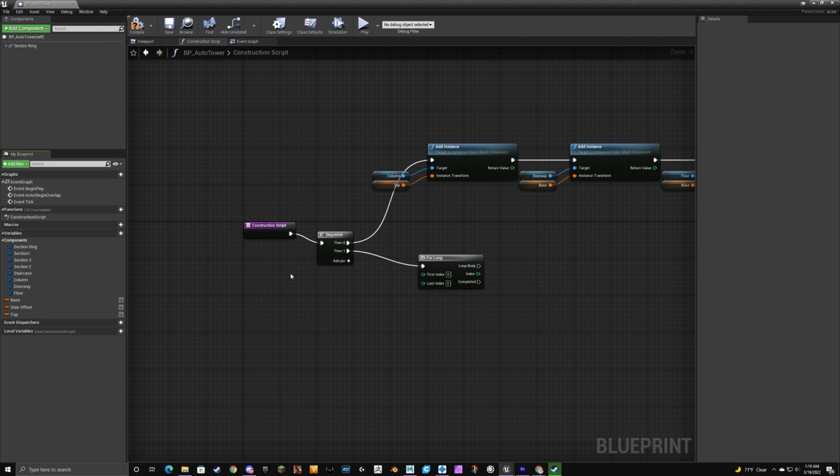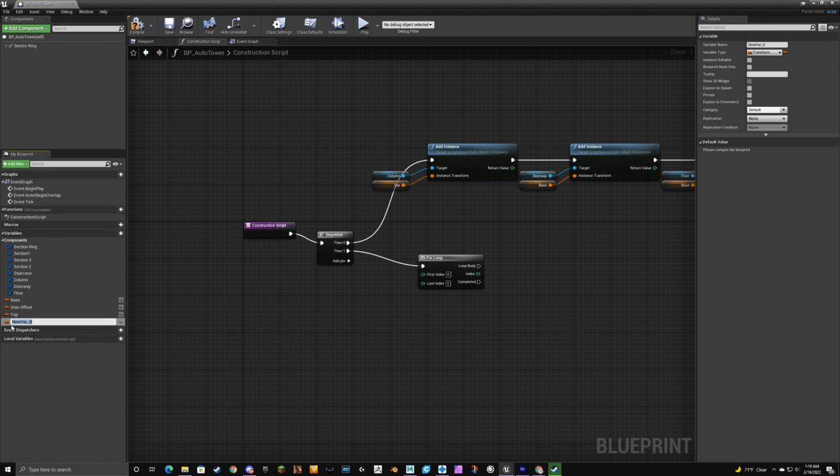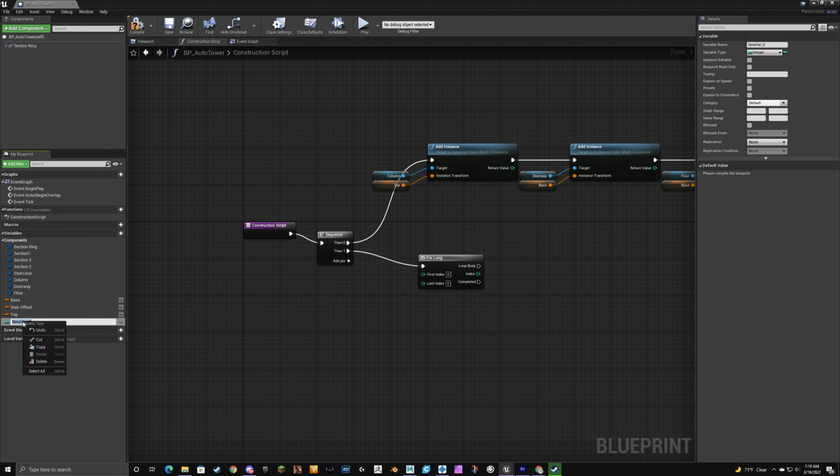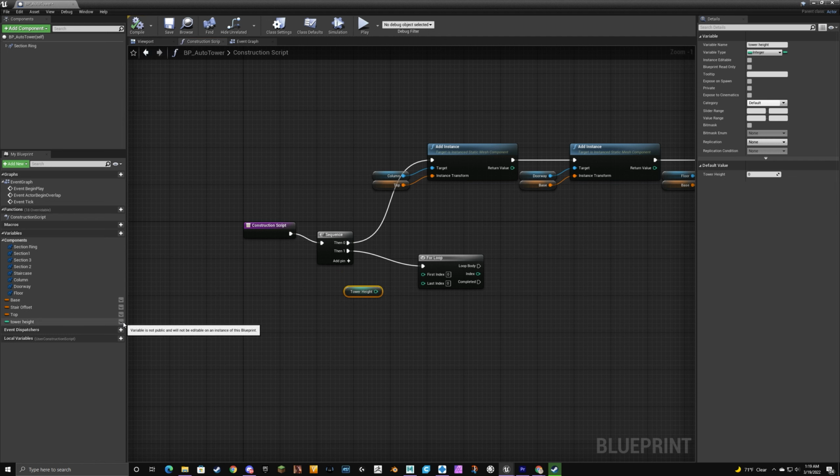Okay, now that we got that fixed, we can start feeding it some information. Let's make a new variable, an integer, and call it tower height. Okay, I'm gonna drag that out, get tower height, and compile that real quick.